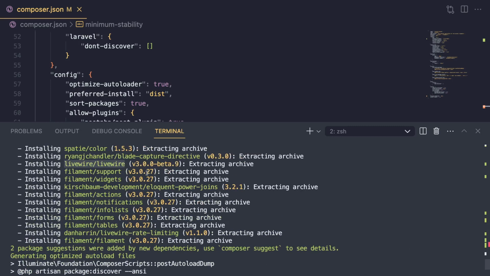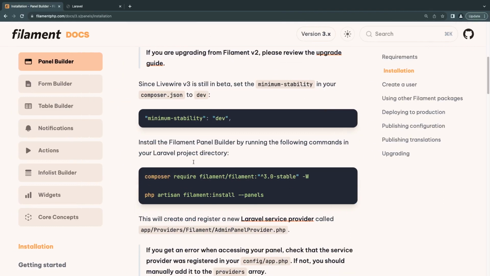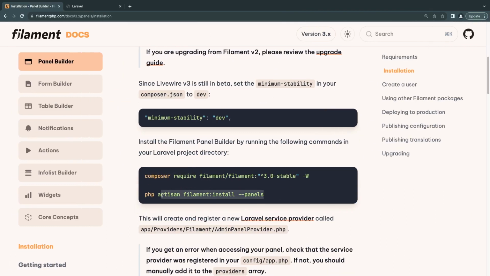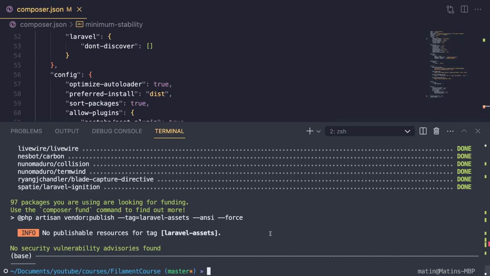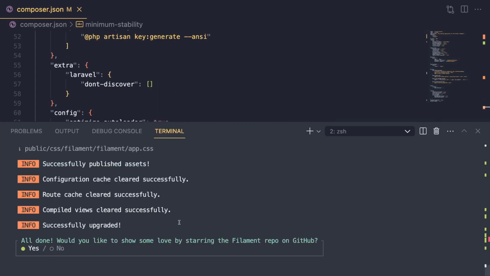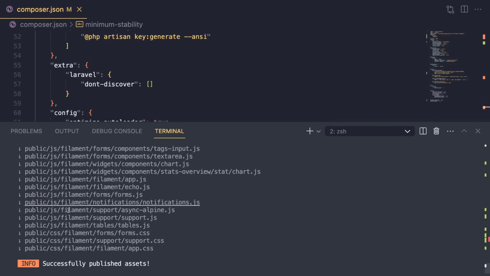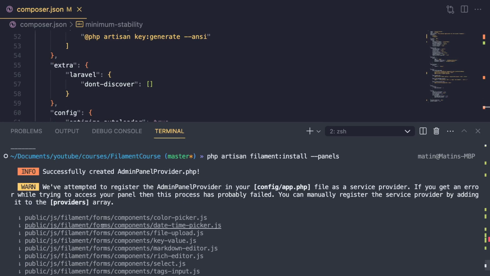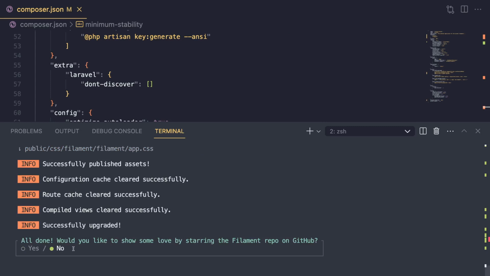So very nice. And the next step, this is actually the part which is going to be installing Filament and adding the dashboard panel, is you need to go ahead and copy this php artisan filament:install command, paste that in your terminal and hit enter. And basically Filament will go ahead and add all these JavaScript files and the service provider, all that stuff.